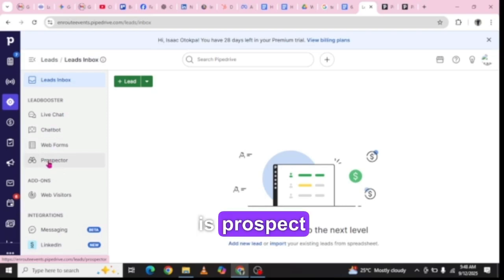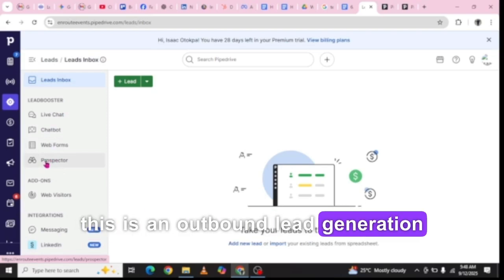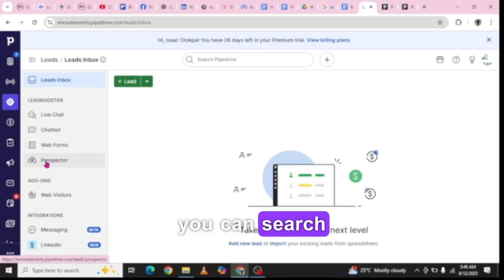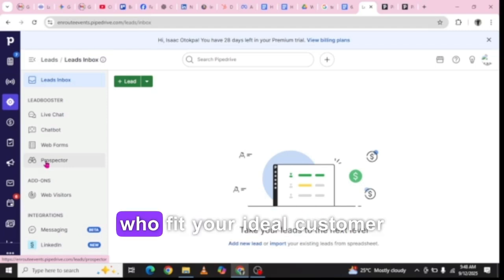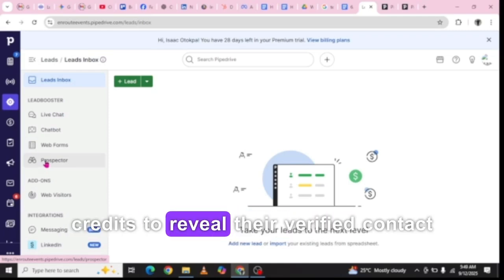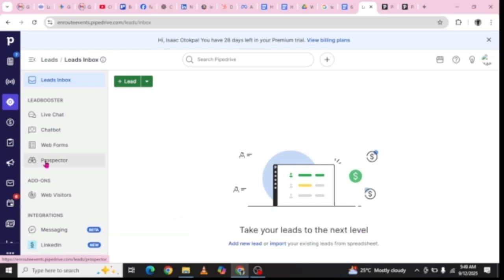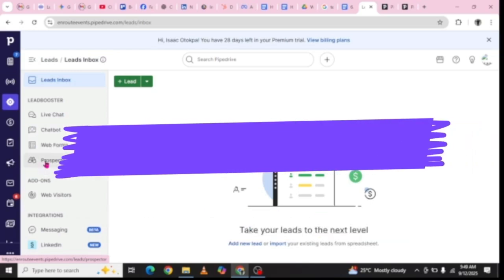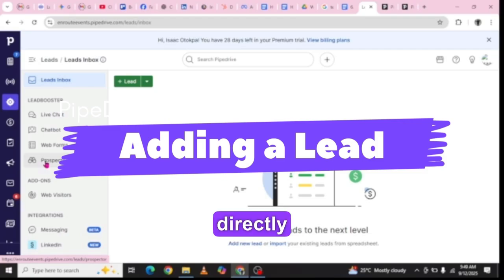Next is Prospector. This is an outbound lead generation tool. It's a database you can search to find new potential customers who fit your ideal customer profile. You can filter by criteria like industry, company size, location, and job title. Once you find a good match, you can use credits to reveal their verified contact information like emails and phone numbers to reach out to them directly.